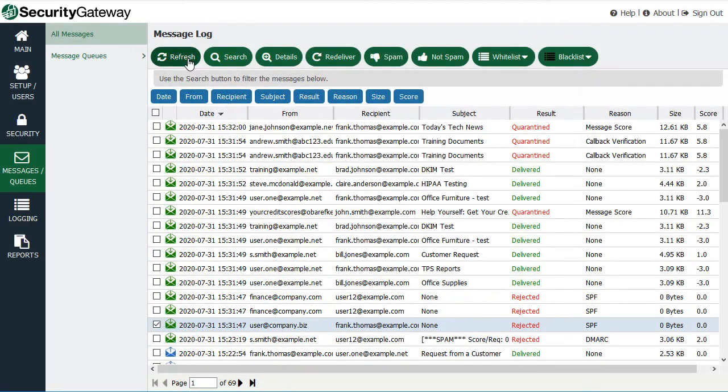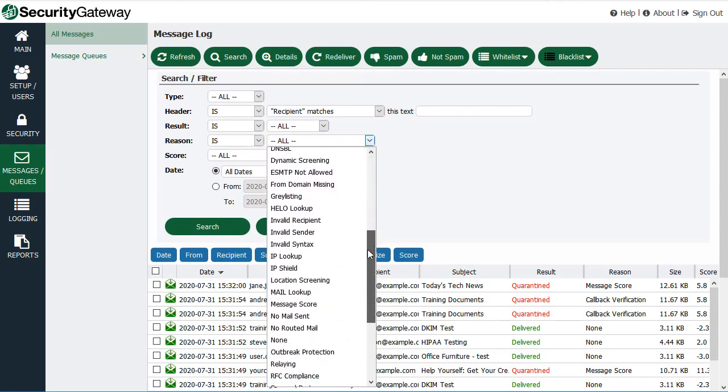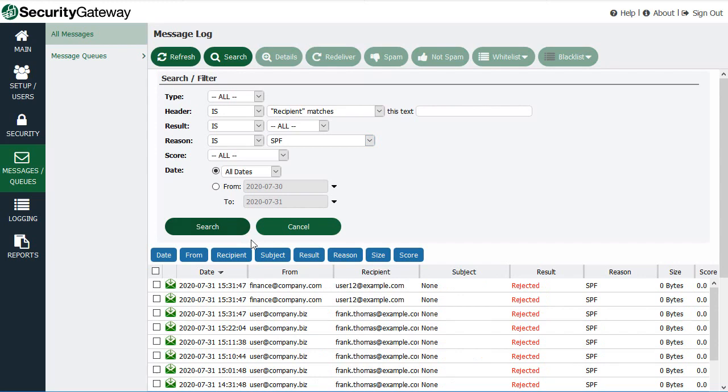And if you want to find all of the messages that were rejected due to SPF, you can do a search by clicking this button here at the top. And then under the Reason section, select Is, and then select SPF from the drop-down menu here, and then click on Search. These are all of your messages that failed SPF. Now some of them will say quarantined as opposed to rejected, so those will be listed here as well.